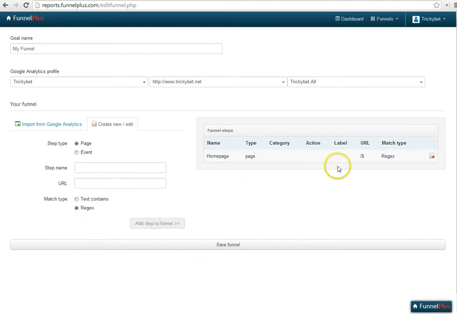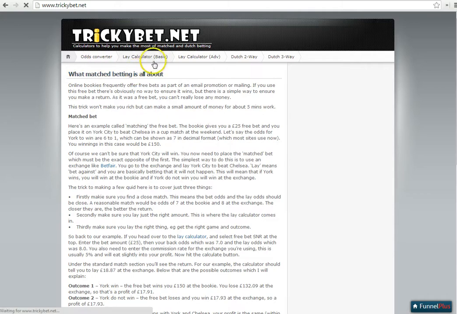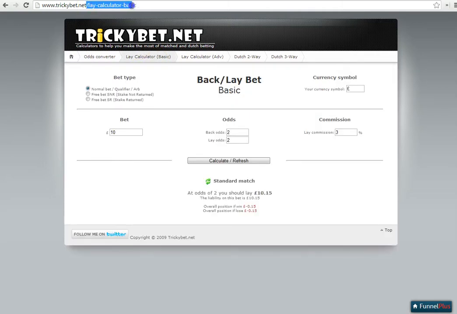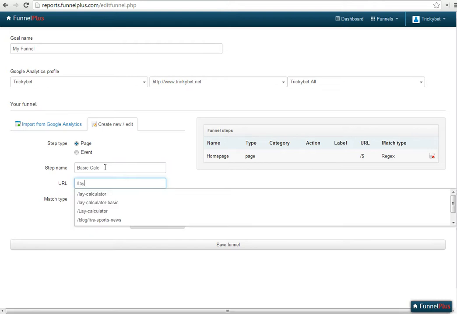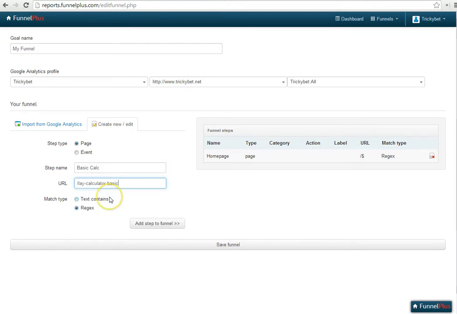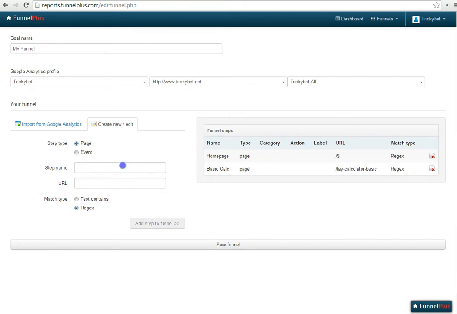That goes in there and you can see it's there as our first step. The second step, let's just go and check the URL. This was lay calculator basic, so I've got that. So let me just jump back in here, and then we'll call it basic calc. And then if I just start typing lay calculator dash basic, it comes up with this. So there we go, and then we've got the second step in there.